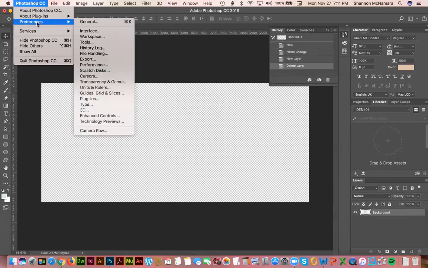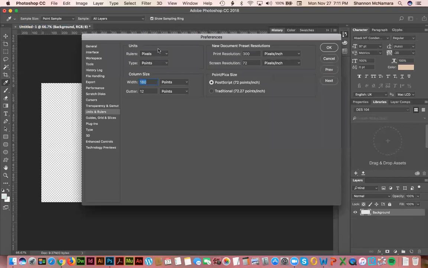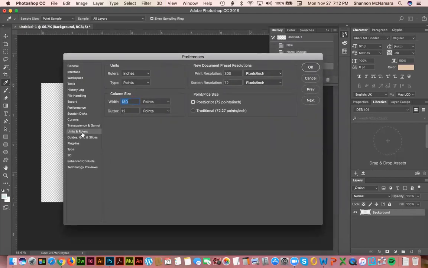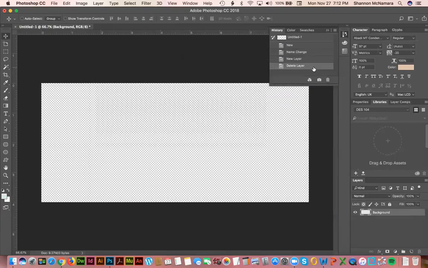And you can go into your preferences and set up units and rulers. It might default to pixels on you. I like to change it to inches just because for me, that makes sense measurement-wise. Pixels do not make sense to me. So if you go into Photoshop preferences, you can go to units and rulers. You can fix that if you're like me and you're like, why isn't this in inches?